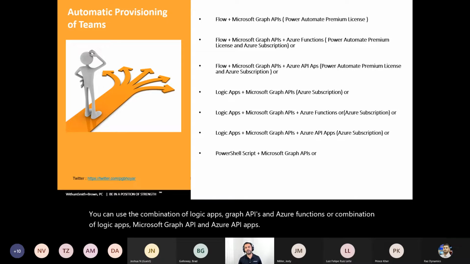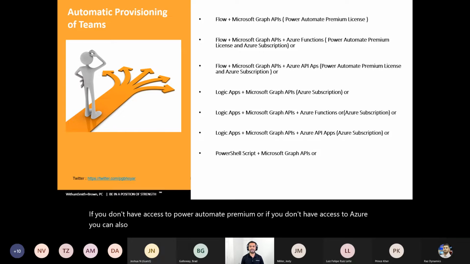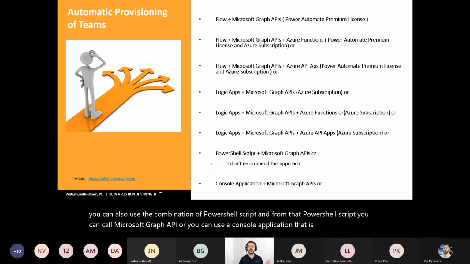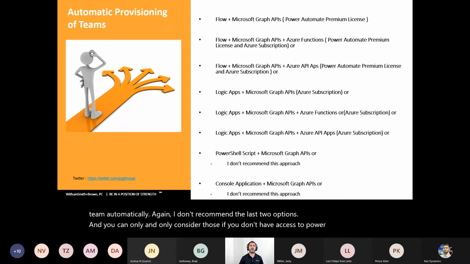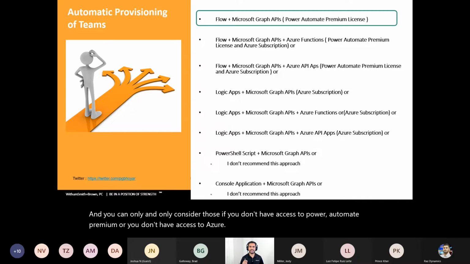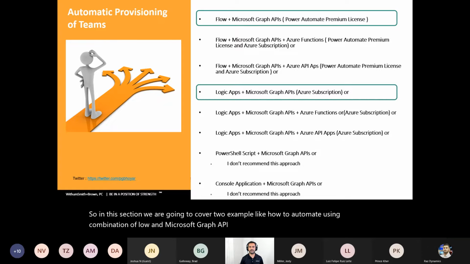If you don't have access to Power Automate Premium, or if you don't have access to Azure, you can also use a PowerShell script, and from that script you can call Microsoft Graph API. Or you can use a console application running somewhere on a server that calls Microsoft Graph API, and then you create a team automatically. Again, I don't recommend the last two options, and you can only consider them if you don't have access to Power Automate Premium or Azure. So in this session, we are going to cover two examples: how to automate using a combination of Flow and Microsoft Graph API, and a combination of Logic Apps and Microsoft Graph API.